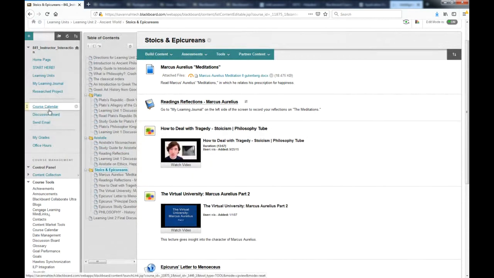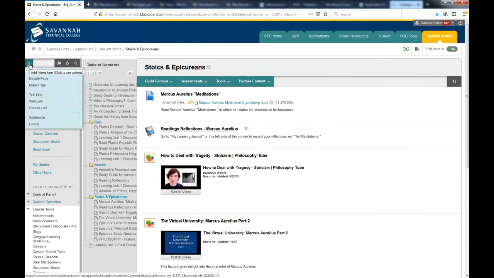But you can also create the course tool links on the menu. I would highly recommend creating tool links for the different types of tools that you're going to be using in your course. Since I don't have a tool link to the wikis, I'm going to go ahead and create that now.